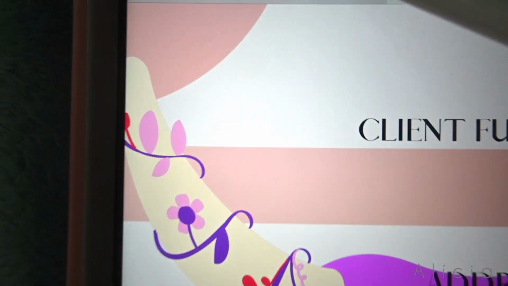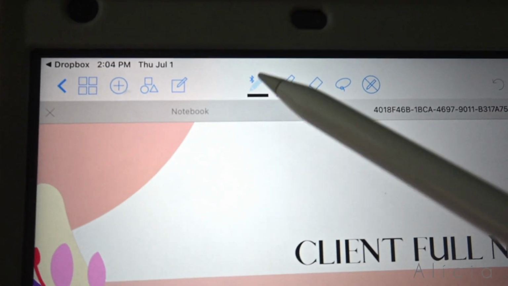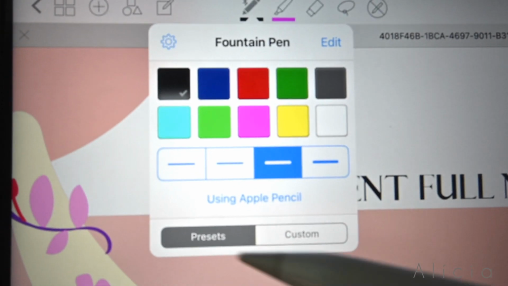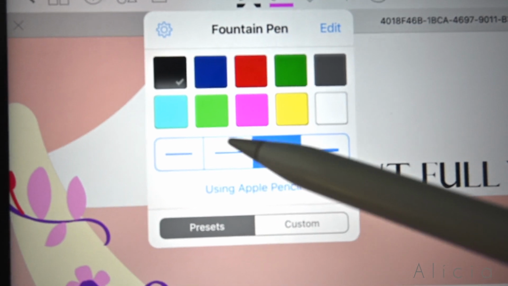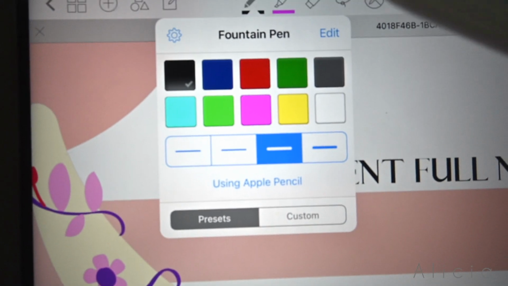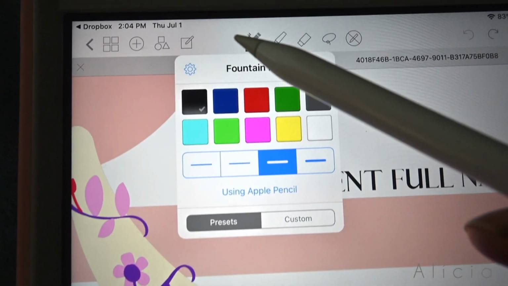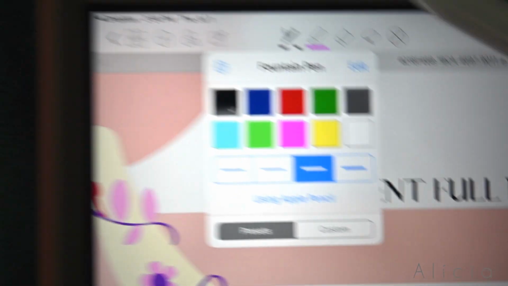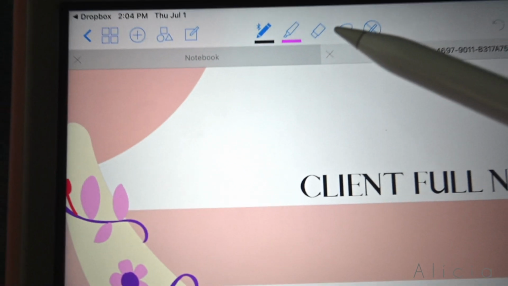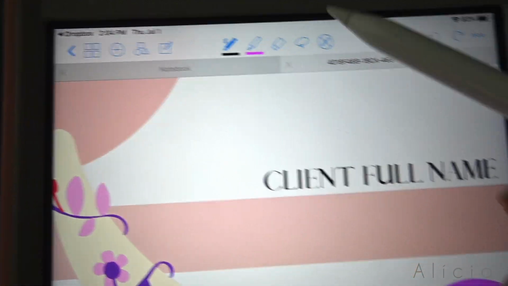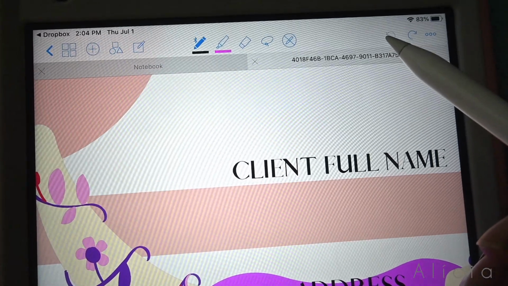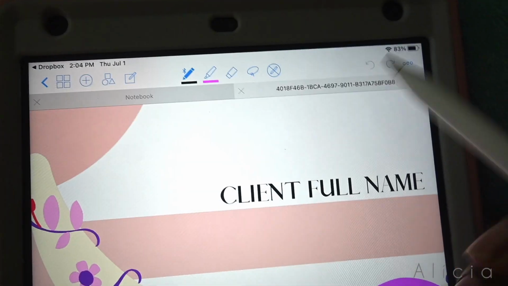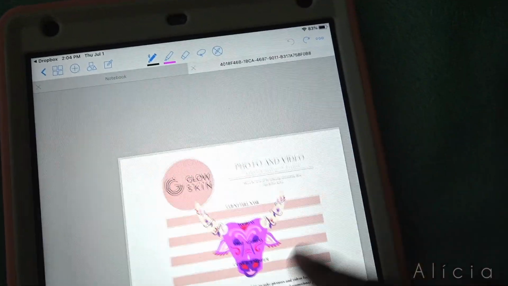I mean, it writes just like a regular pen or marker. You can even set the diameter of your pen if you want it real thin. If you want it real thick, you can set that. You can set the color here. So just make sure you hit the pen icon. If they want to erase, they can erase the whole name, or they can hit this back button here to go back. So again, super easy.